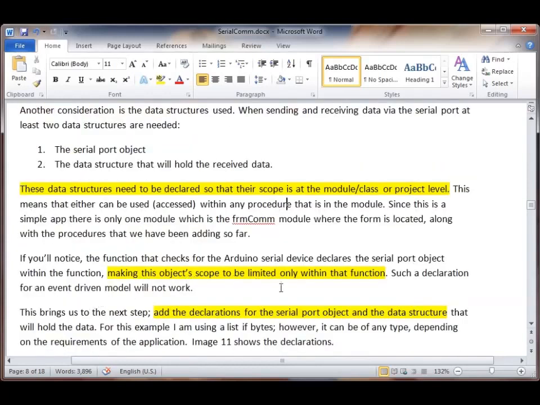Making this object scope to be limited only within that function. Okay, this is really bad. It worked perfectly when I checked the presence of the Arduino, because I had that one function that opened the serial port, checked, and then closed it again, and that was perfectly all right. But when you're trying to do an event-driven model, a block or a procedure scope is not going to work.